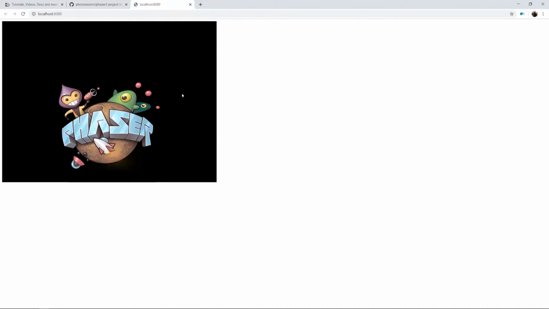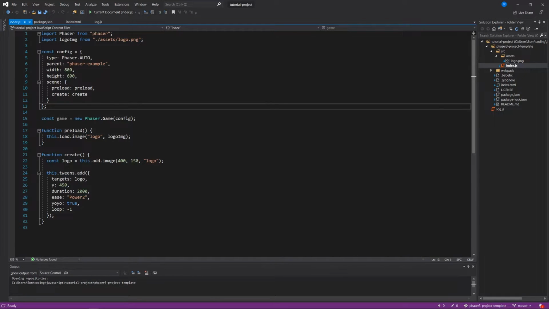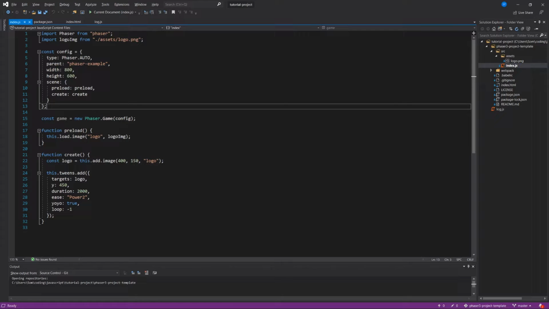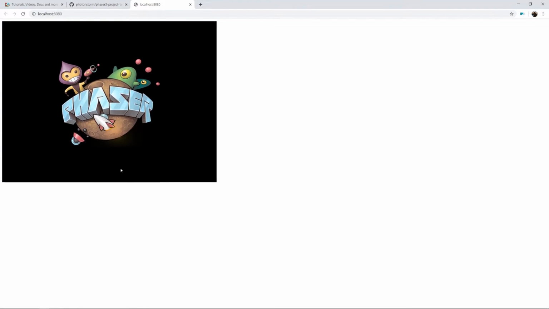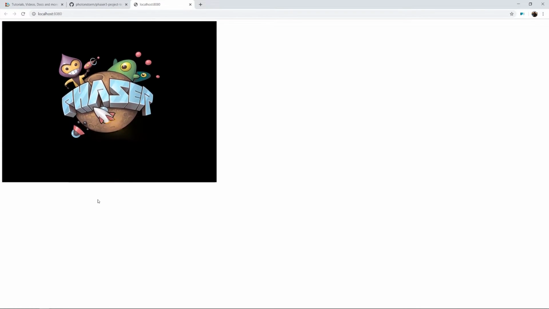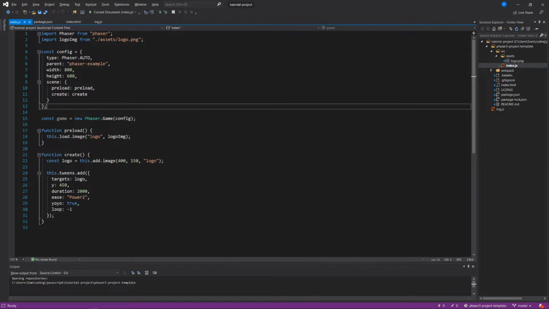Now, what it's done is it has created the Phaser logo for us on screen at 400 by 150, 400 pixels on the X and 150 pixels on the Y. And then this tweens thing is essentially allowing us to bounce this around. That's about it. That's our Phaser template.